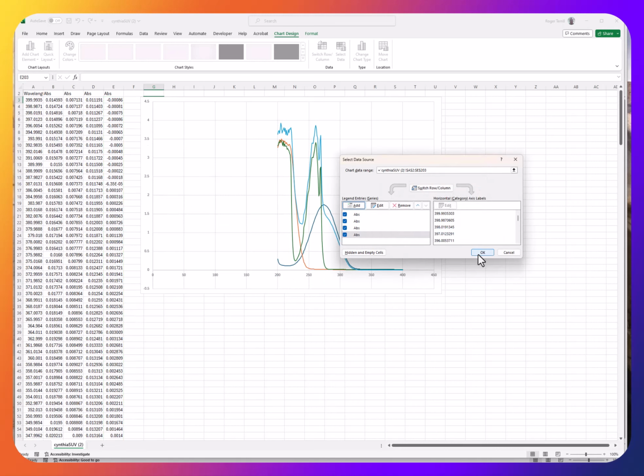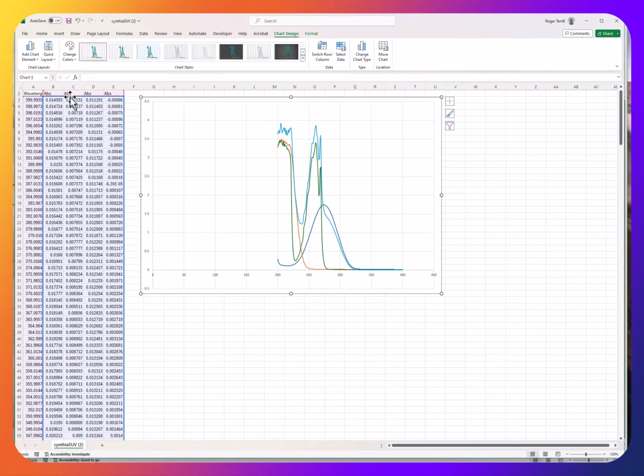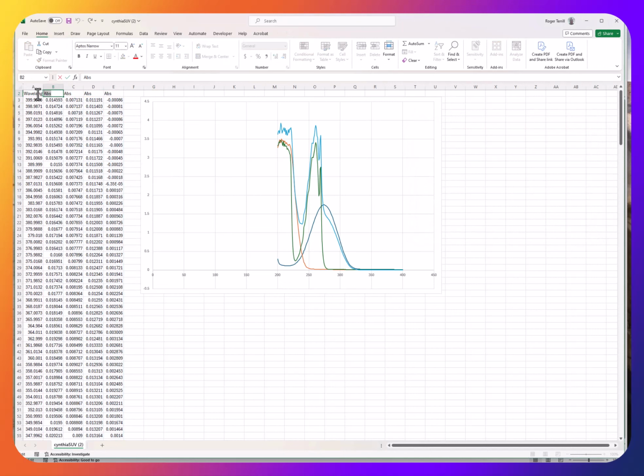Okay, so now again in series, this is acetone, ethyl acetate, toluene, and mixture. So I'm going to write up here, I'm going to say acetone, ethyl acetate, toluene, and mixture.